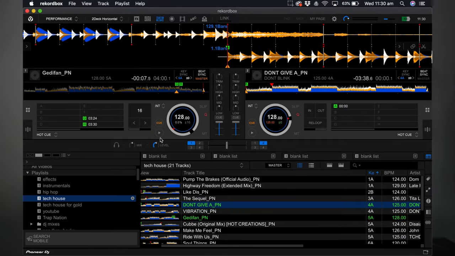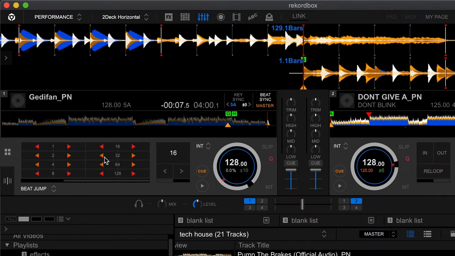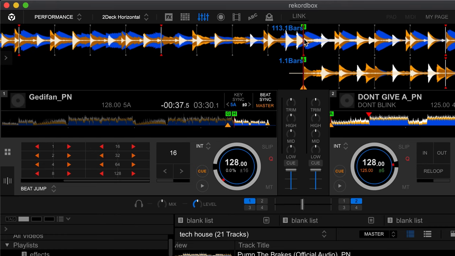So what I'm going to do is a similar thing. I'm going to come over here. I'm going to go to beat jump. I'm going to go to 32 and I'm going to go back to this point here. Now I'm going to go back to hot cue. I've actually already done this, but I'm just going to do it again. And I'm going to set another cue point here.